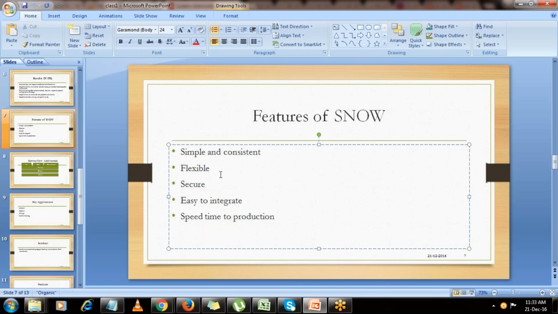Next is very flexible. Flexible and easy to integrate, we'll cover at a later stage when I'll be covering integration for you. I'll show how flexible the system is to integrate with multiple systems and also how easy the integration process is. All these we'll see later.